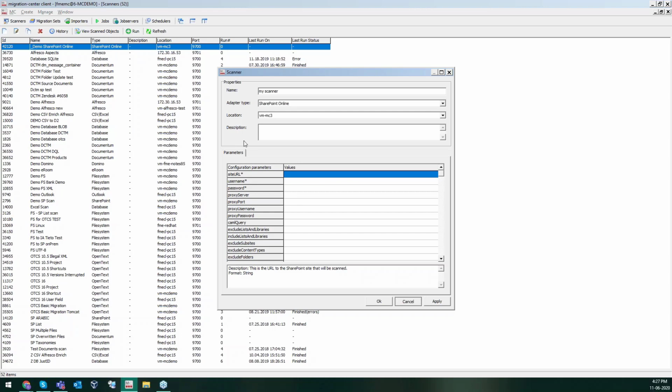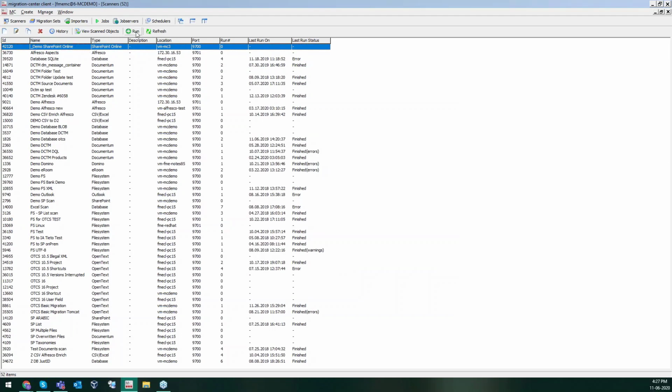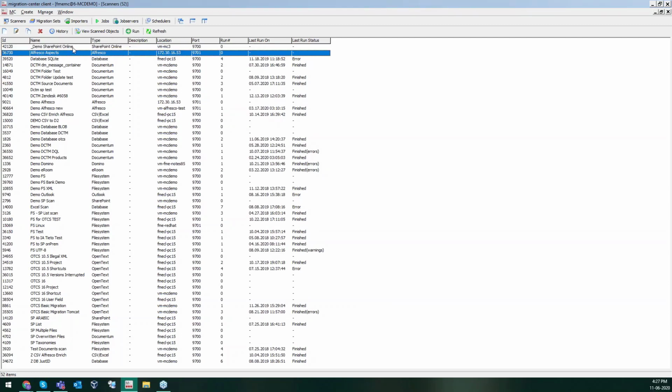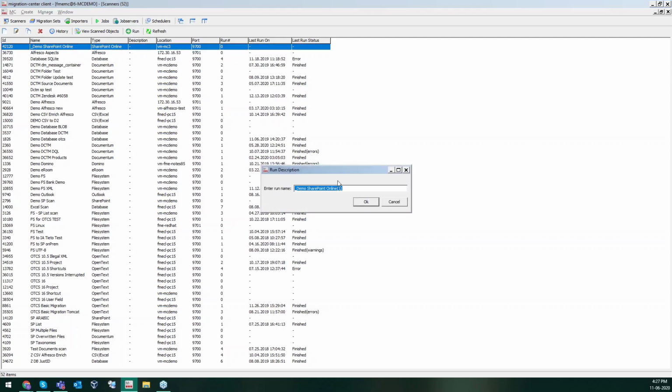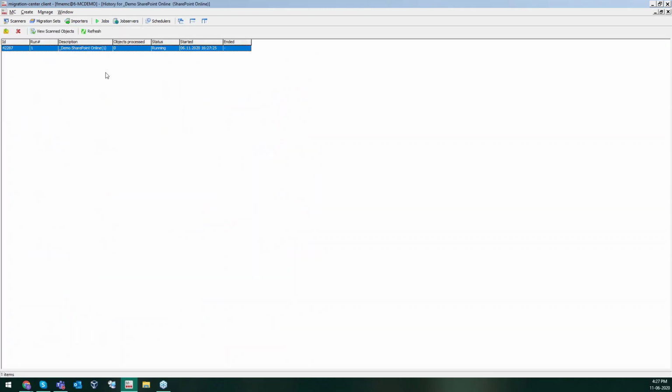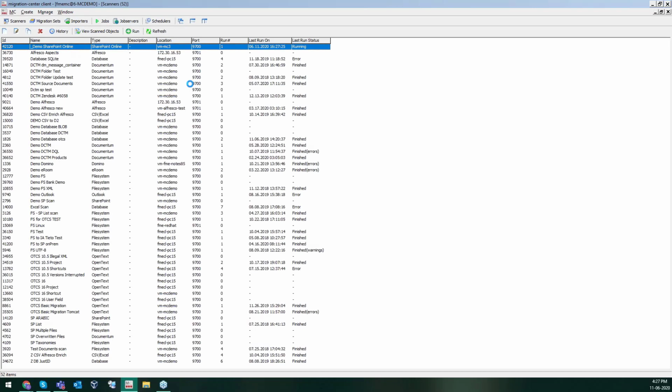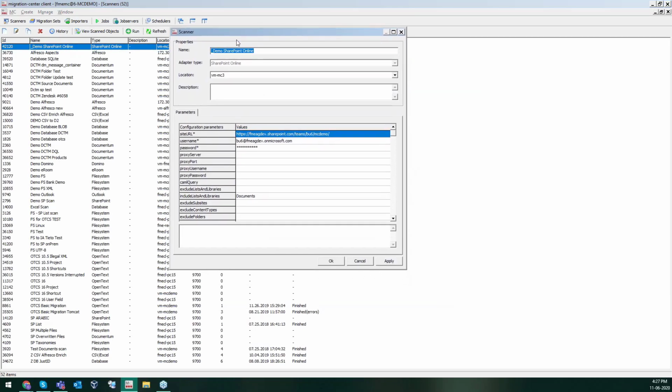In order to save time, I already configured a SharePoint scanner for this demo. To start this SharePoint scanner, you just click on the Run button, and it will start a new run of this scanner. You can see here the status changed to running, and while this scanner is running and processing the objects, we can take a look and see how many scan runs it has. Currently, there's only one. And let's also take a look at the specific parameters that I've configured for this scan run.